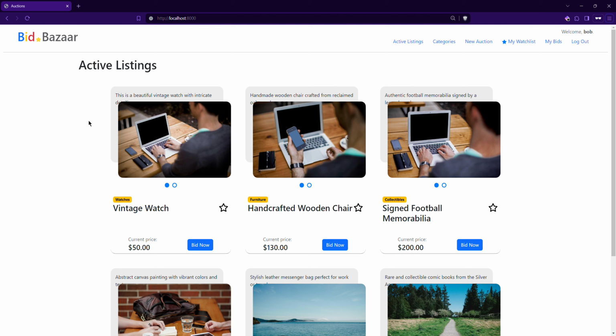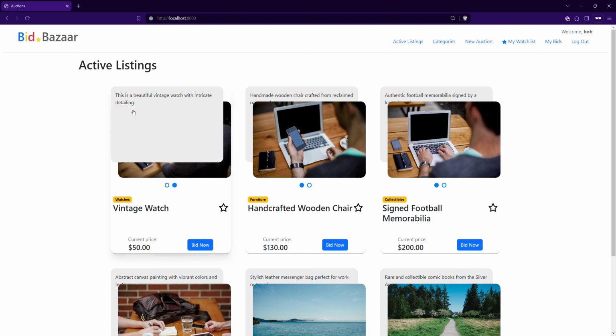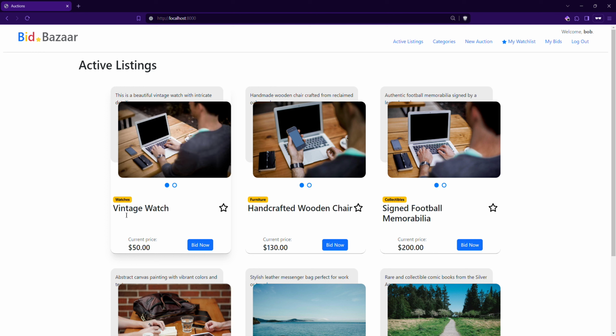Here we can see, represented as cards, all the currently active auctions that our application has. Among all the information, we can see an image. If we click, we can see a description. We can see the title, the category, an icon of an empty star representing the watch list, like the favorites for this user, the current price, and the bid now price that would take us to this auction's specific page.